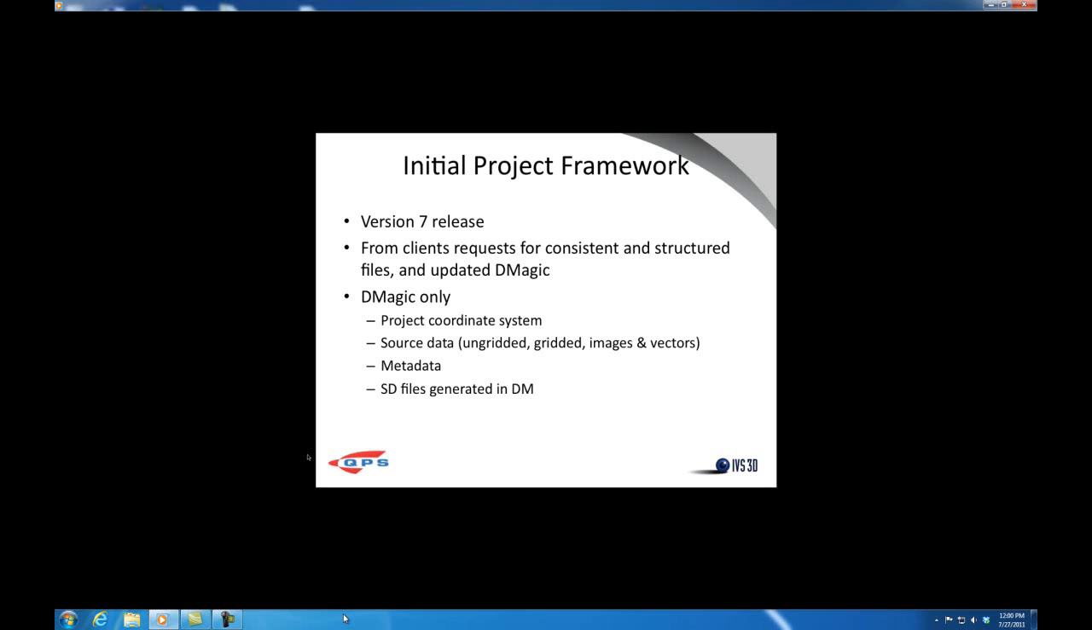But there was definitely a need with bigger projects, more complicated data, and this is where Fledermaus becomes more powerful when you have data of varying types that you want to integrate together. There was a need for a more structured approach to that. That was included in the updated DMagic, and it was in fact in parallel with that development because DMagic gave that geospatial view of your source data that wasn't there before. So in doing that, it was almost essential to have a structured folder project approach.